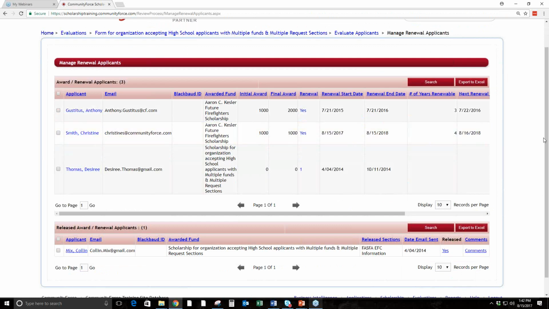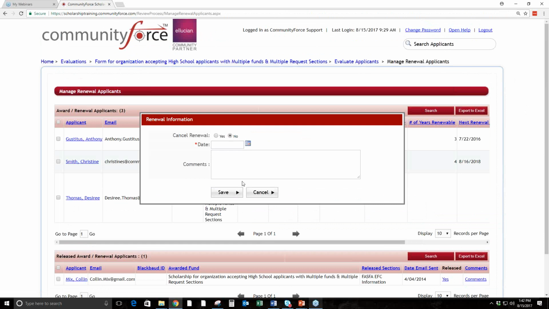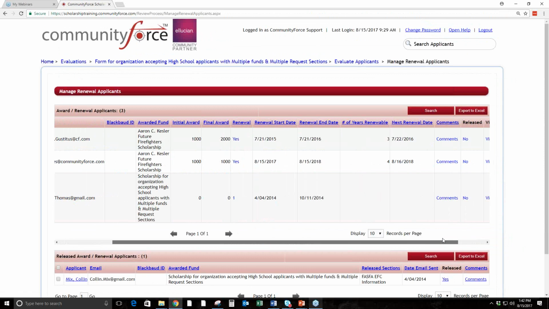Now there is some other data in here from other training sessions that we've done, but you'll see here's the one that I just entered. It has a start date, an end date, and then the next renewal date. It tells me it's renewable for 4 years. If it's not renewable, I can just click this Renew Yes and cancel that renewal when it's no longer active. But if it's still active and I wanted to change this date, I would have to go back into that awarding piece, Manage Awards, locate this applicant, and change the renewal date to the next renewal period. It doesn't allow you to change any of that information here.